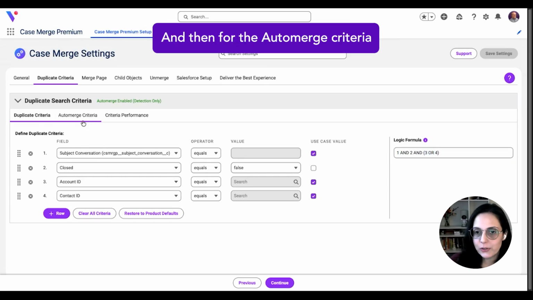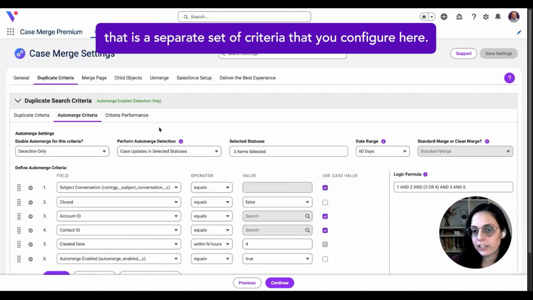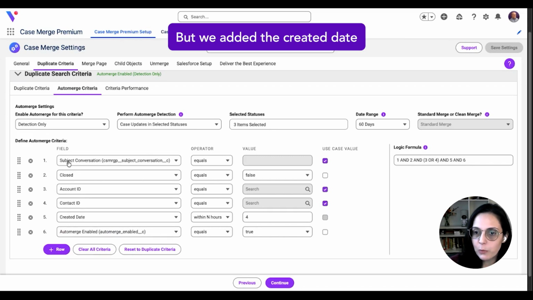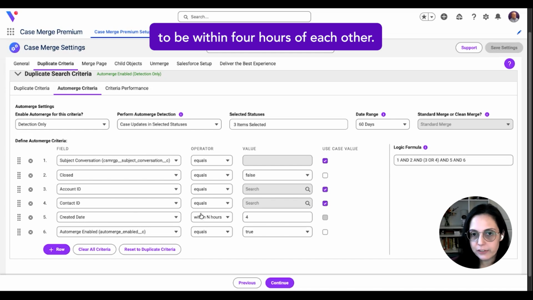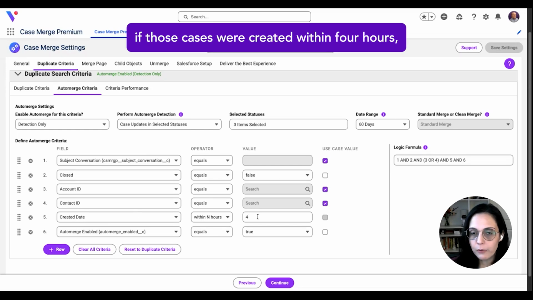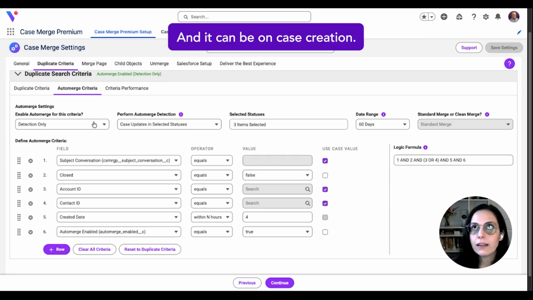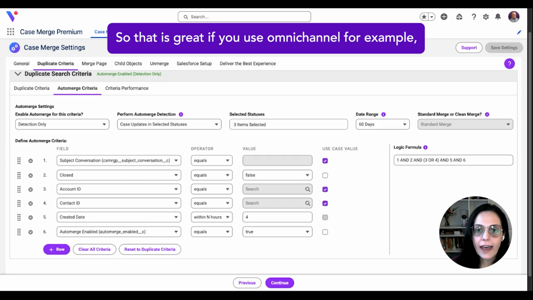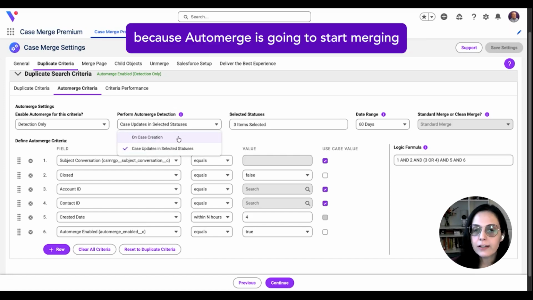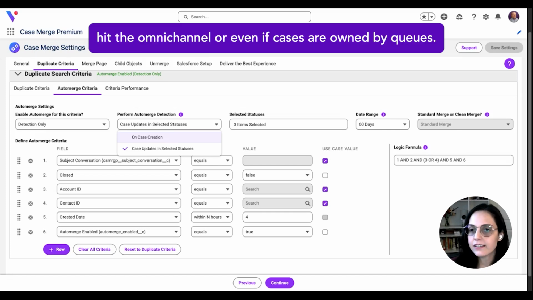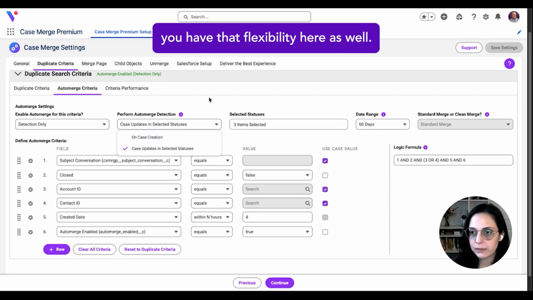And then for the Automerge criteria, that is a separate set of criteria that you configure here. And as you can see, we have those same ones, but we added the created date to be within 4 hours of each other. If those cases are created within 4 hours, those cases are going to be automatically merged, and it can be on case creation. So that is great if you use Omni-Channel, for example, because Automerge is going to start merging before they hit the Omni-Channel, or even if cases are owned by queues. You have that flexibility here as well.